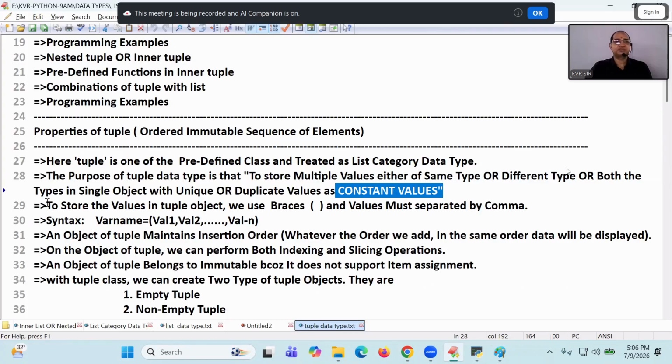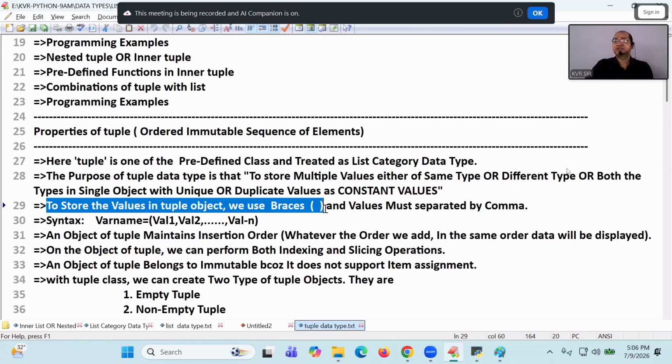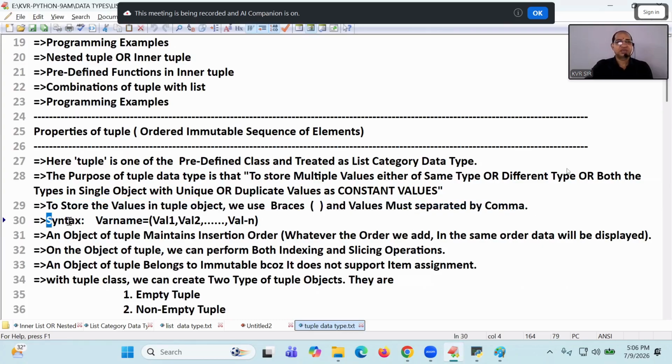Constant values. Next, to store values in a tuple object, we use parentheses and the values must be separated by commas. Syntax: variable name is equal to parenthesis open, value 1, value 2, value n. Parenthesis can also be called braces. Variable name is equal to parenthesis open, value 1, value 2, value n.